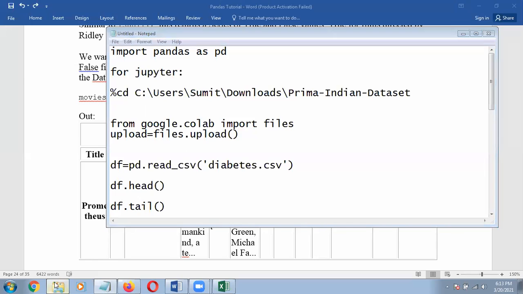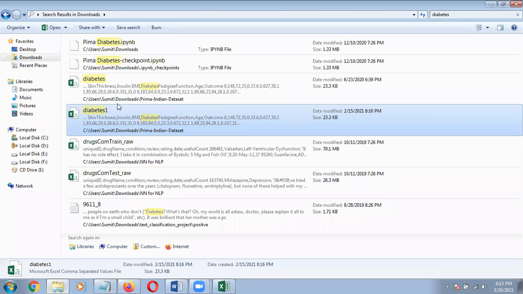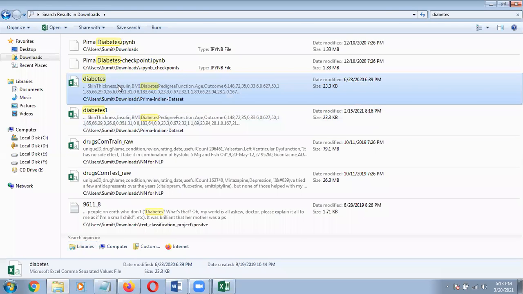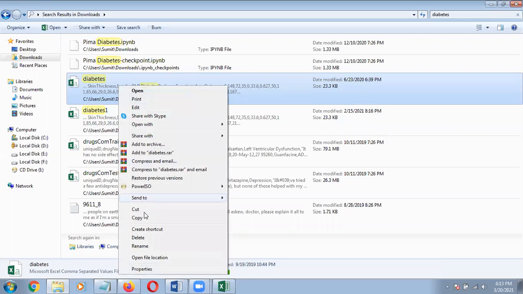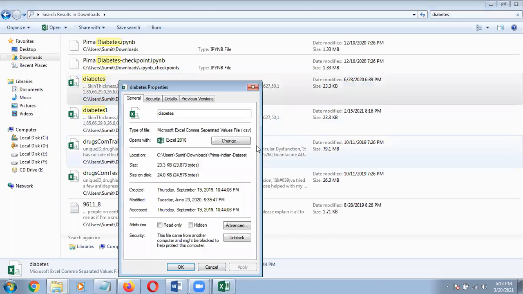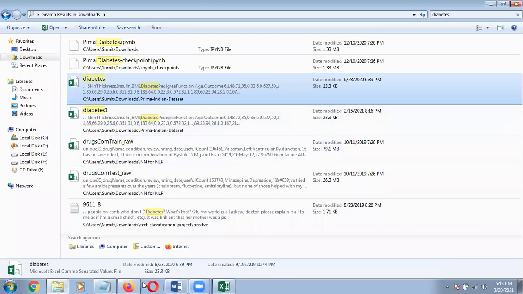I showed you, no? Just go to the downloaded folder. Just go to the file. Right click, properties. Yes, sir. You can get the file path. Okay, sir. I have missed it, so that's why that happens. I have done it, and then I will call you.